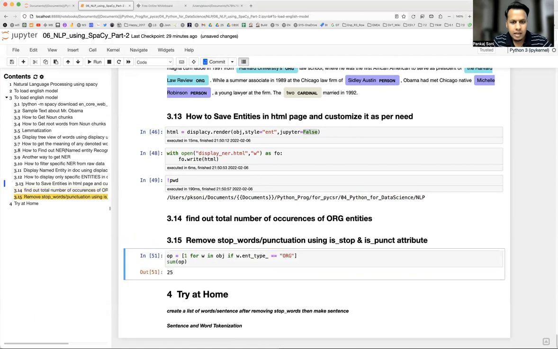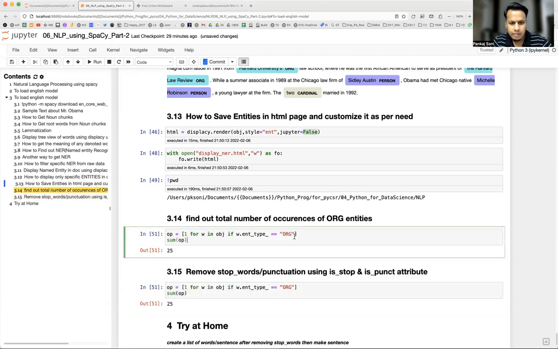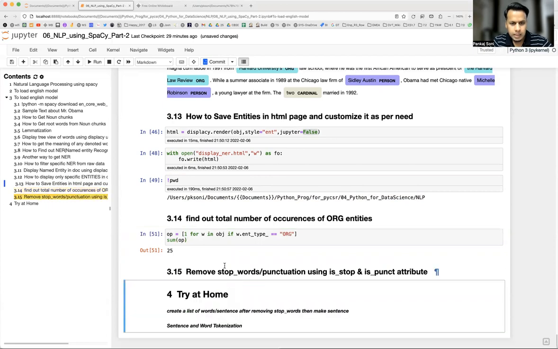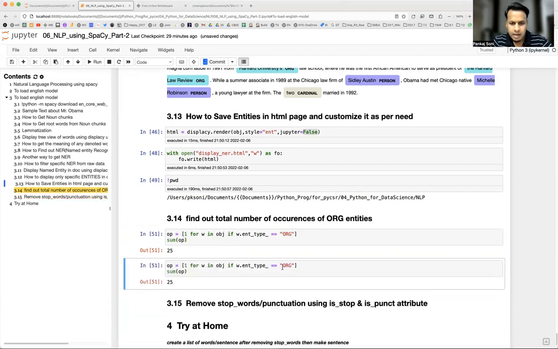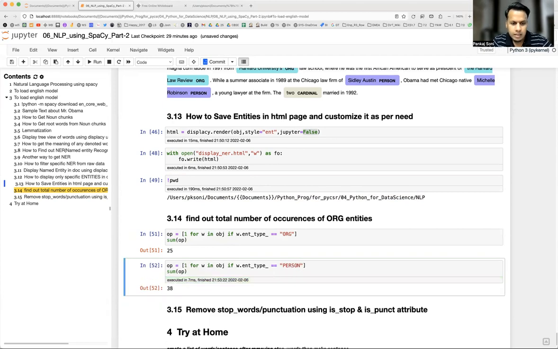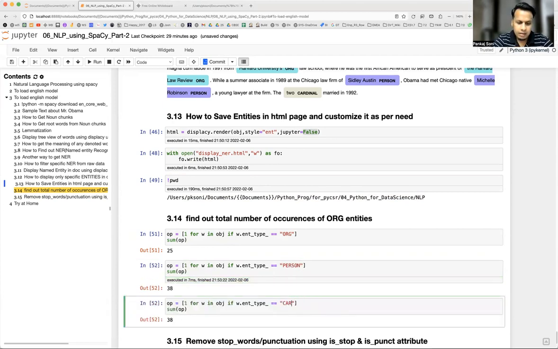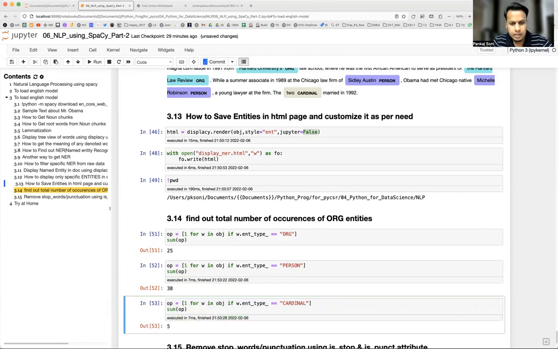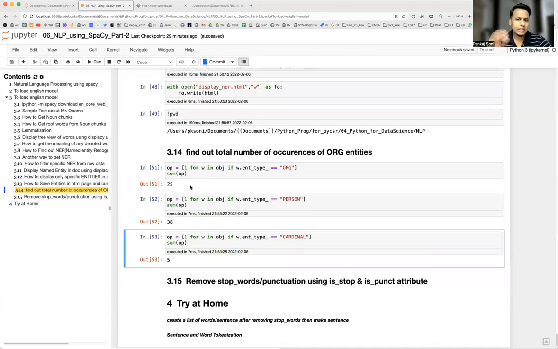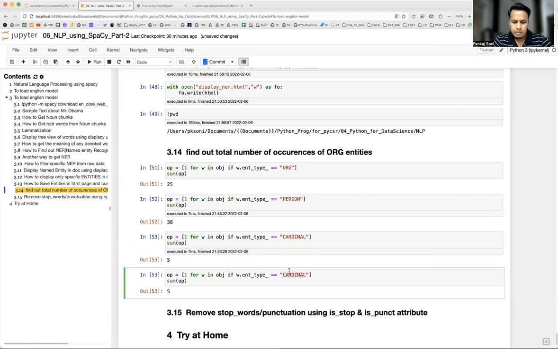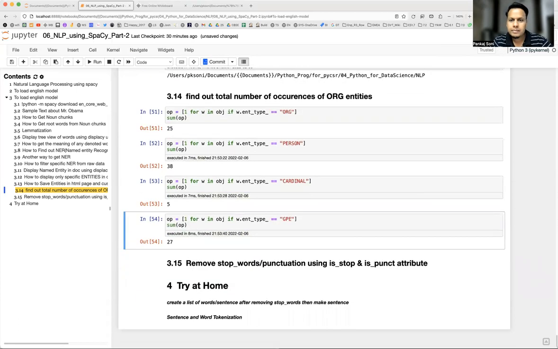Correct? Similarly, how many person names have been used in the whole raw text? Just use PERSON. Similarly, how many cardinal values have been used? Total 5 times. So these are some tricky ways to find the total number of occurrences of organization, person, cardinal, or maybe GPE, whichever you want. You can just filter it out.